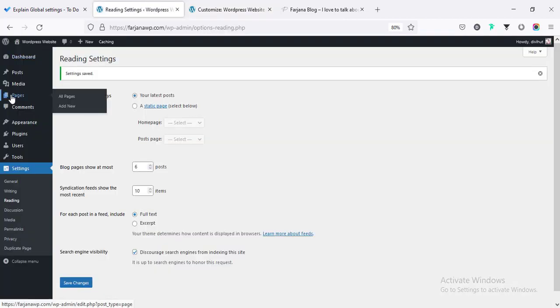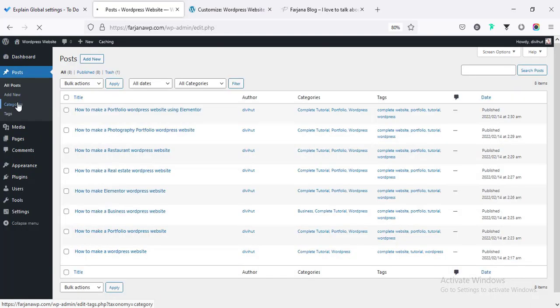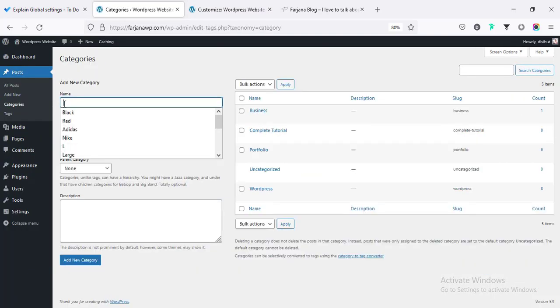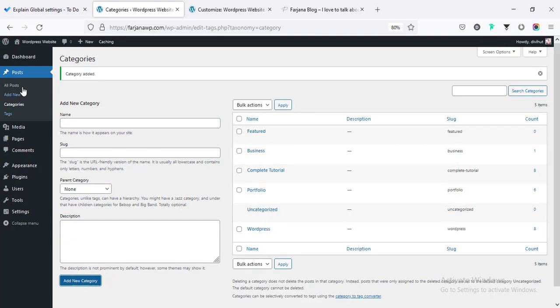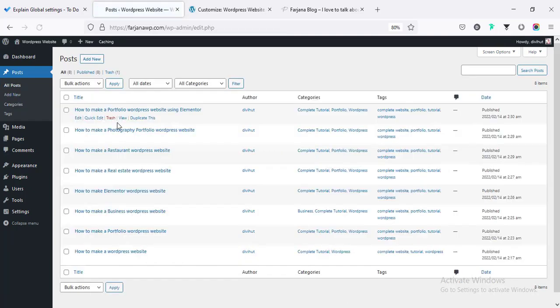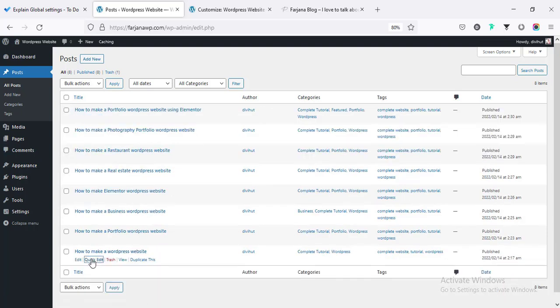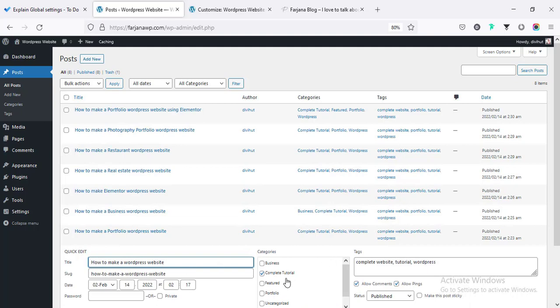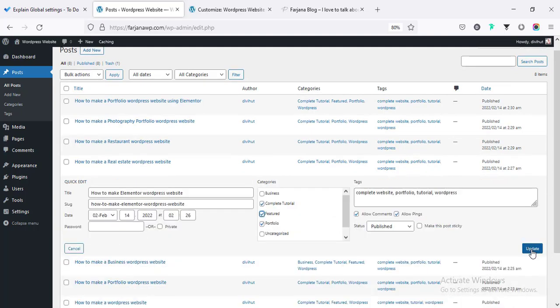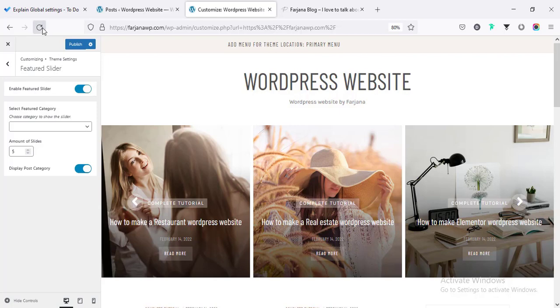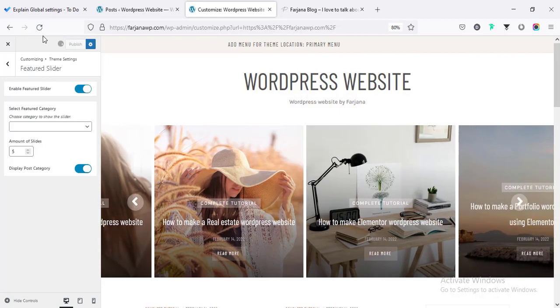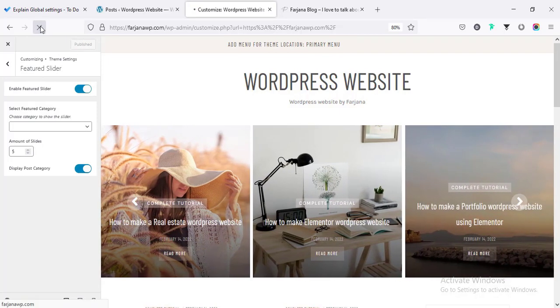For example, if I go to posts and category, I'm selecting the name featured, then going to posts and going to add this one, and also some more images. Now going to refresh our page, first saving it and refresh.